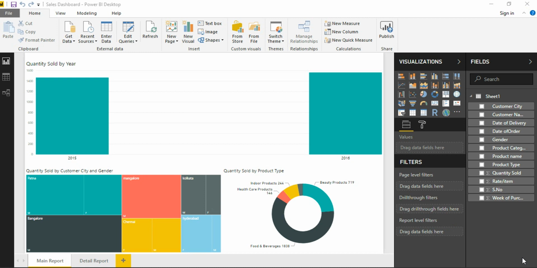In this session of the tutorial, let's understand how we drill down and drill up data in Power BI visuals. For the purpose of showing you the drill down analysis, I have taken a new data set, which is a sales data set. As you can see, the dashboard is also a sales dashboard.